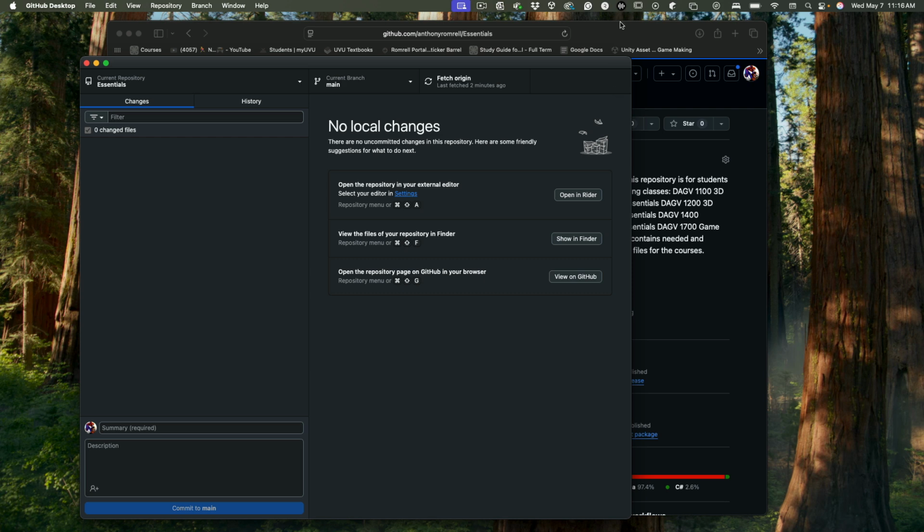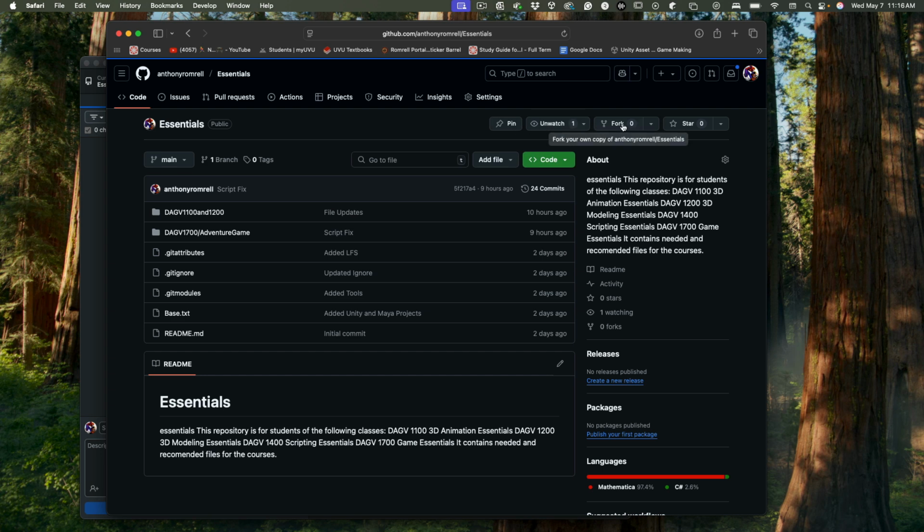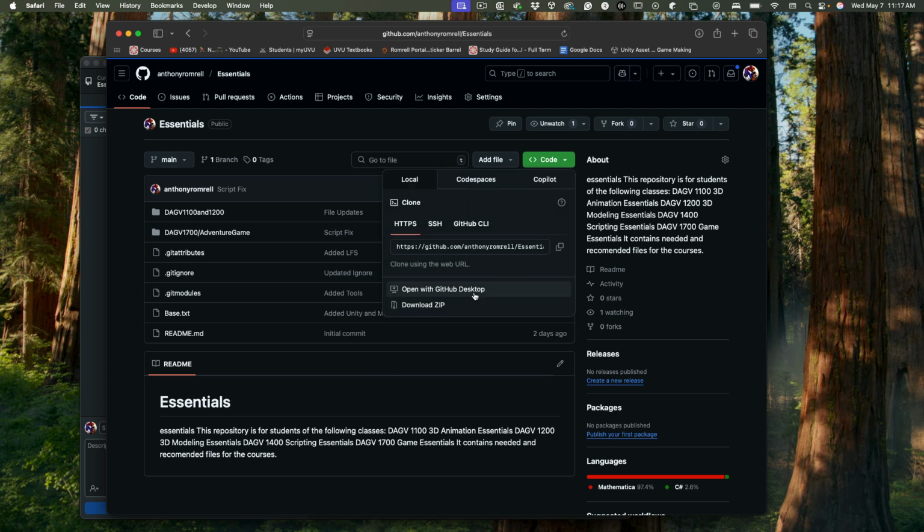Just a reminder of the steps again. Go to github.com/AnthonyRomerell/essentials and log into the account. Then instead of cloning this repo, you're going to fork it. After you've successfully forked it, it should say your username and essentials. Go to code, open in GitHub Desktop.